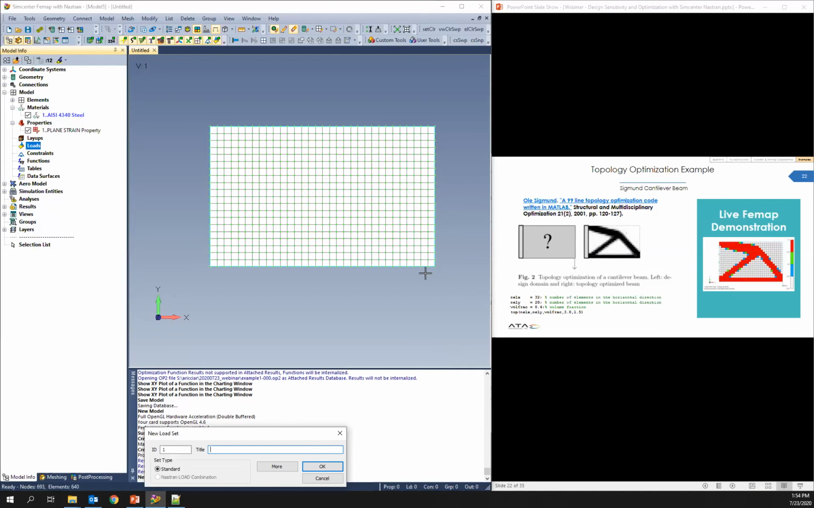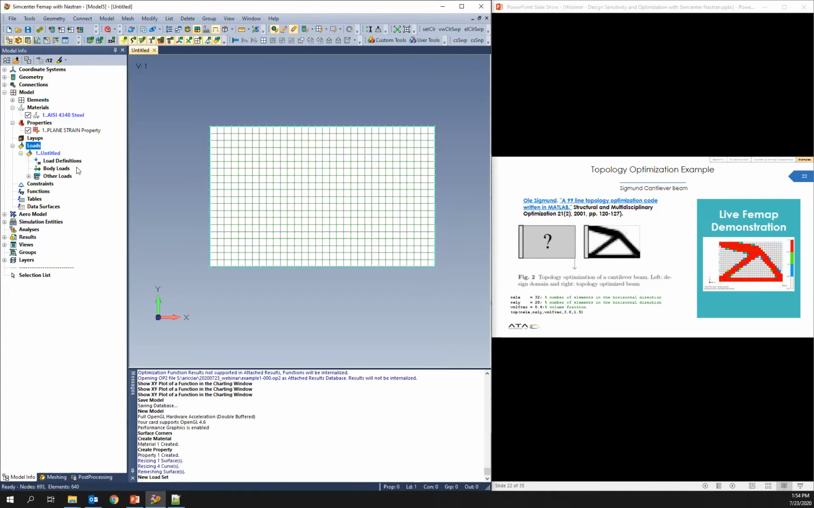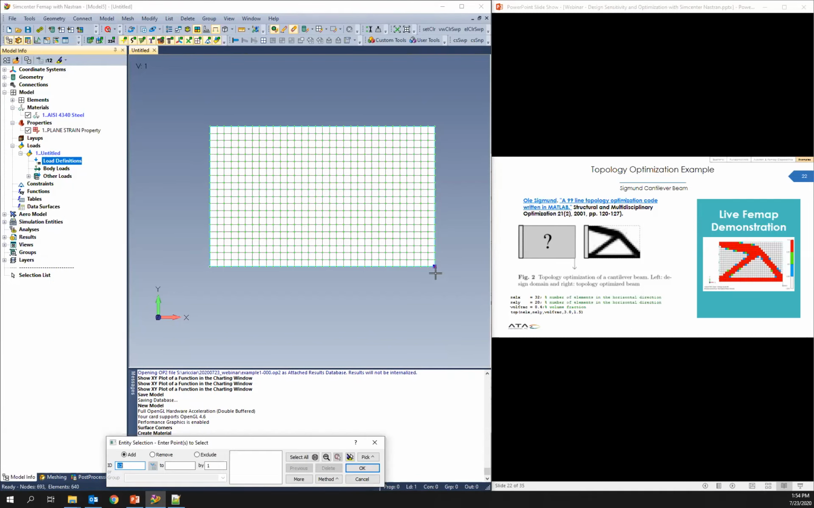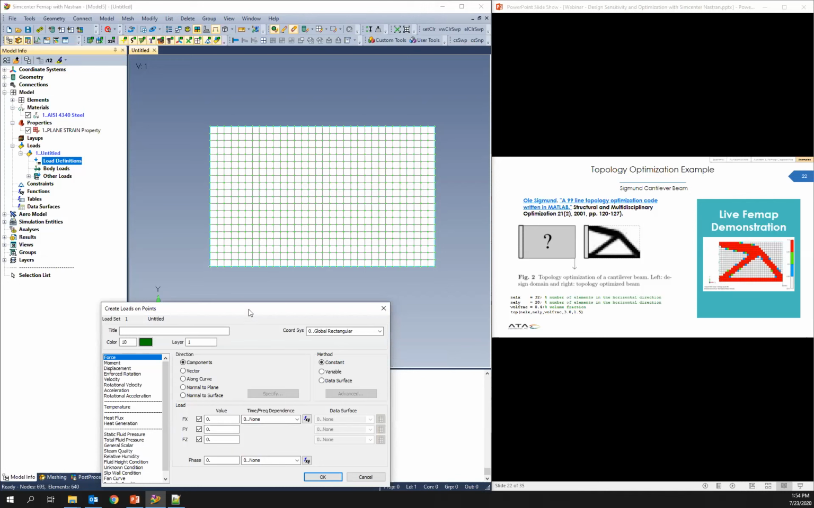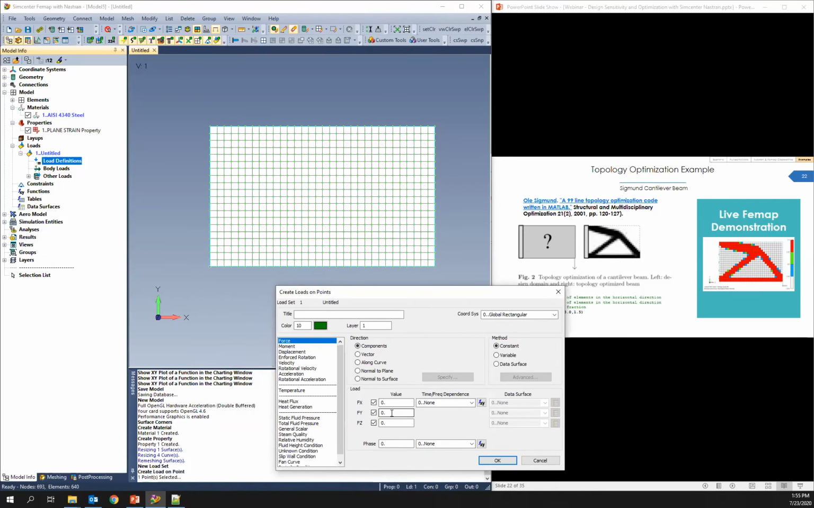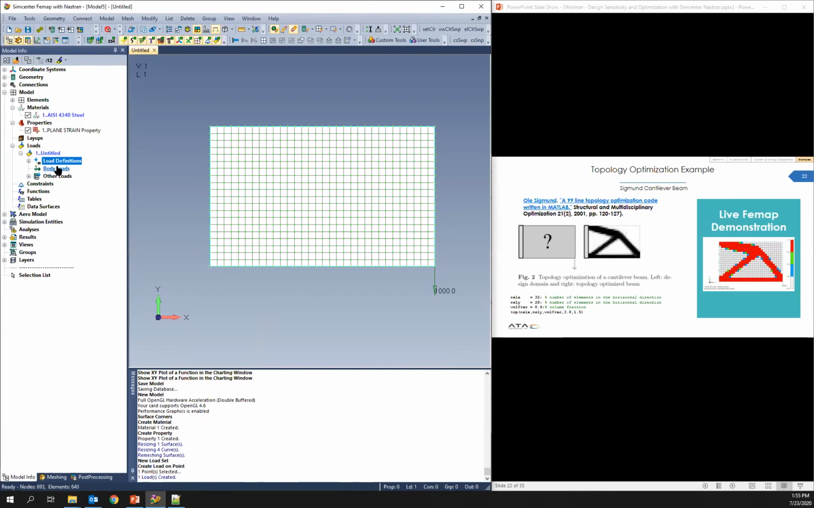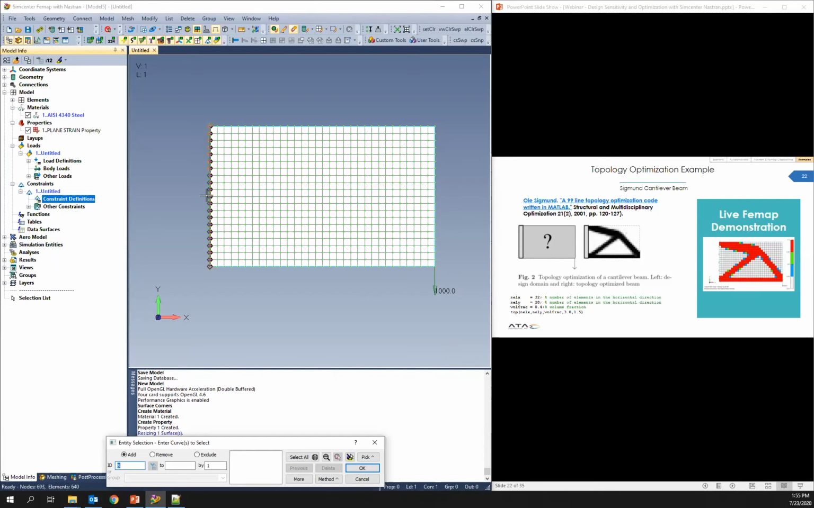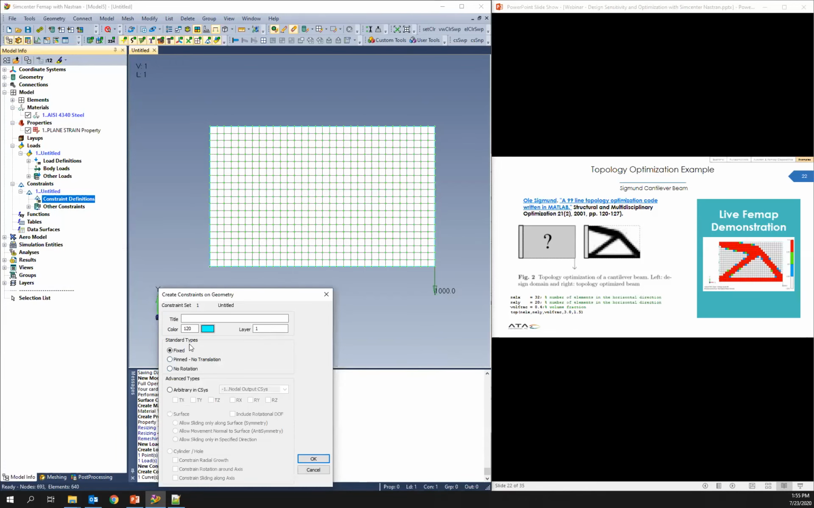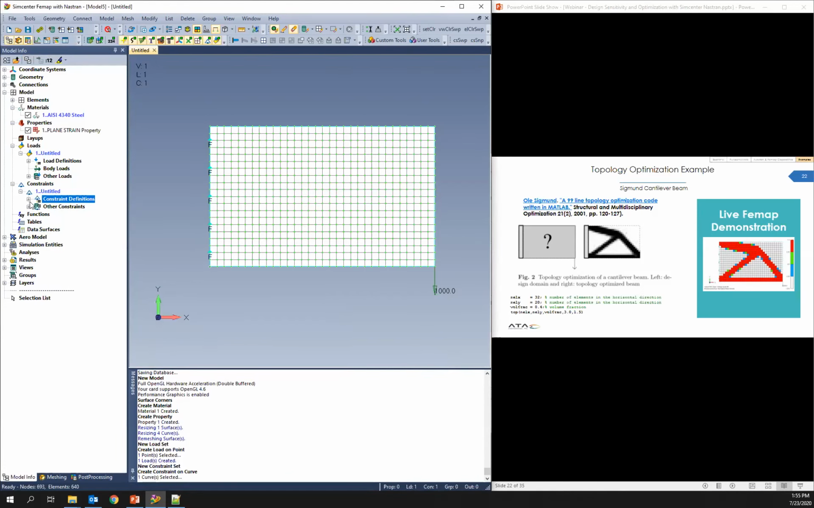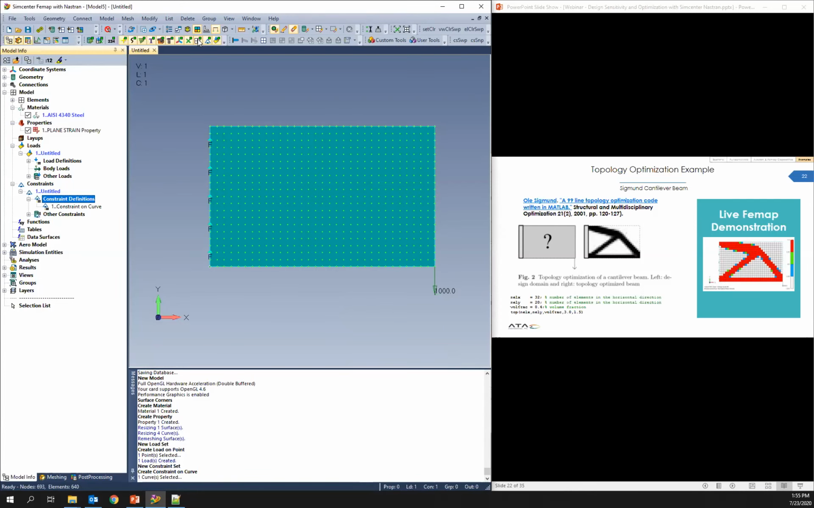I'm going to create a load to match. I'll do it at a point this time. This has associated geometry. So I'm going to create a load at that end to match this image here. Let's say minus 1,000. And a constraint. I'm going to put it on the geometry again. Fixed. So I can kind of turn that off.